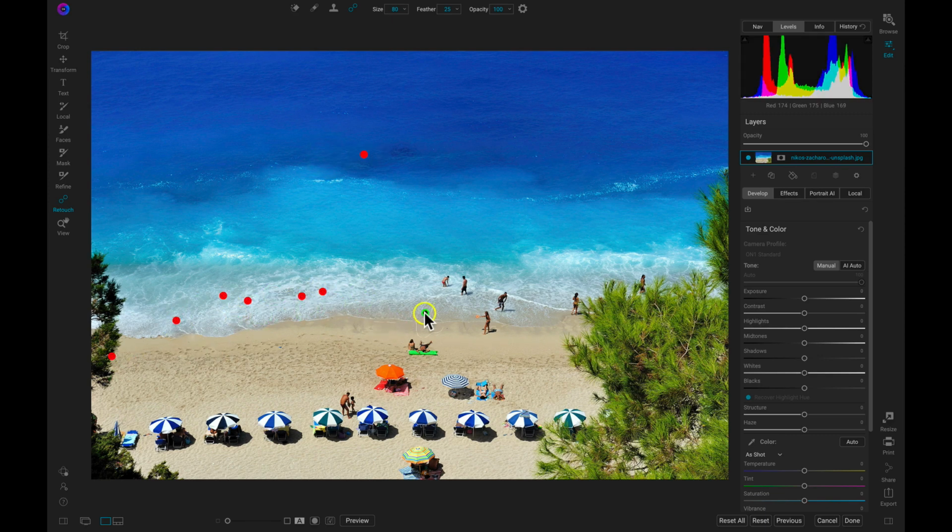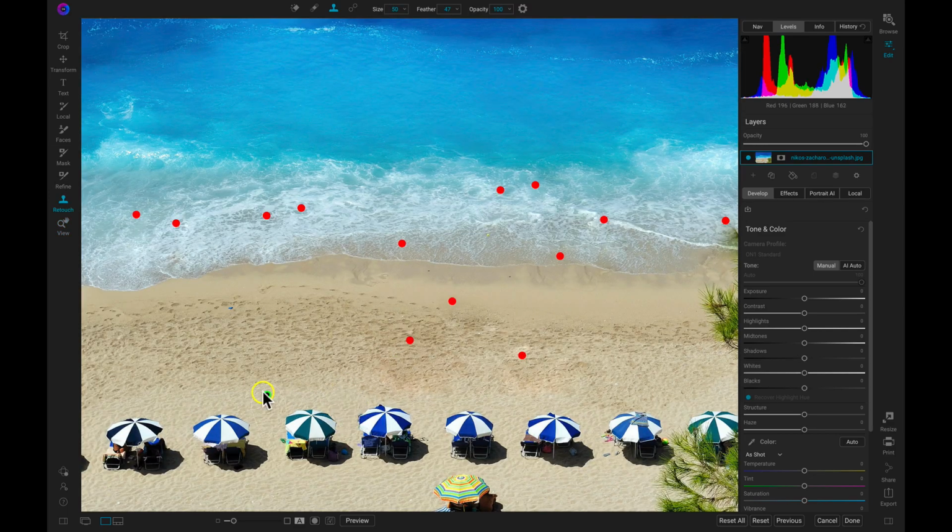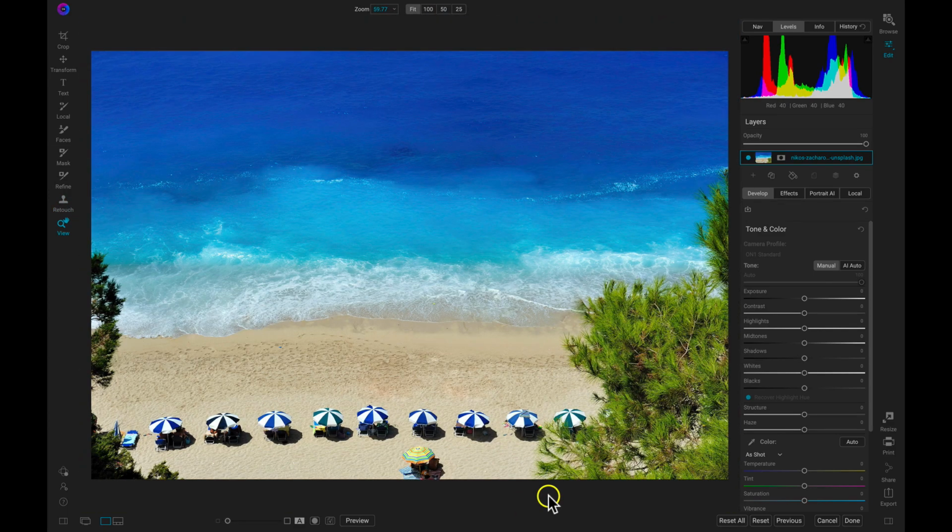Because I can choose the specific area that I'm healing from, I have complete control over how I remove my distractions. Photo RAW will also feather the edges of the healing regions to ensure that all of the retouching looks natural. See how quickly we've made a busy beach feel isolated? That's the power of On1 Photo RAW 2021.